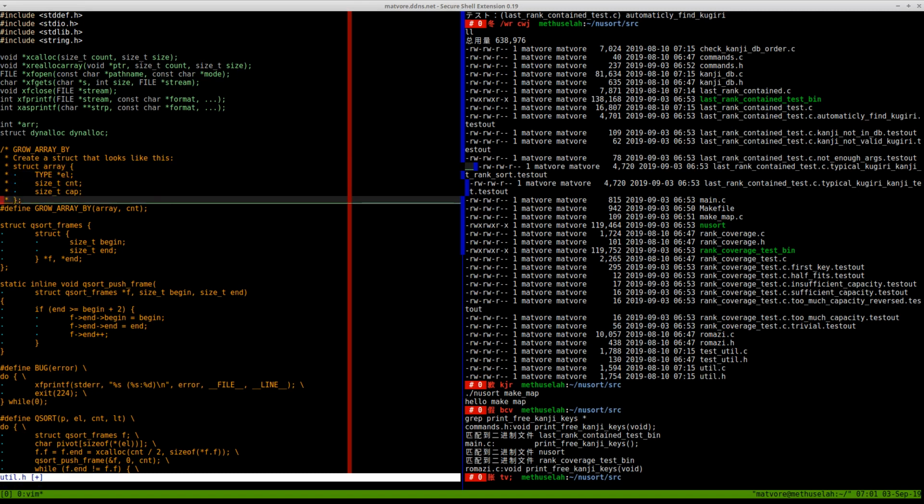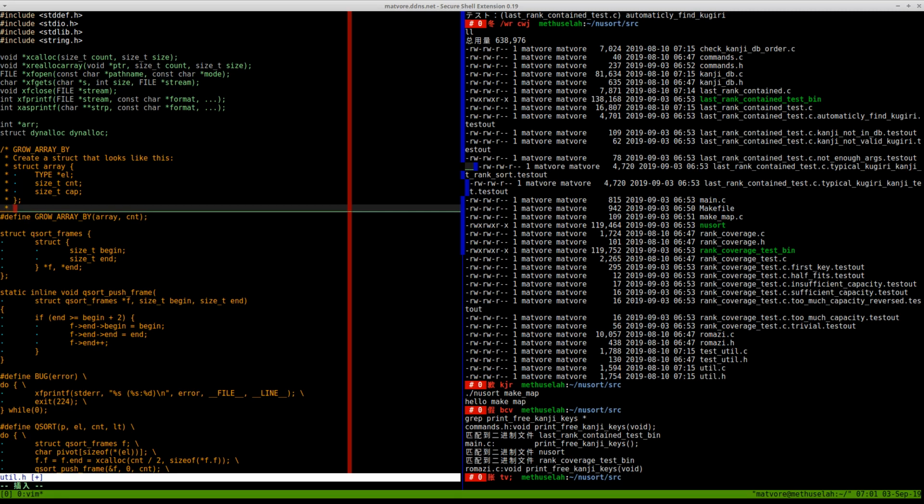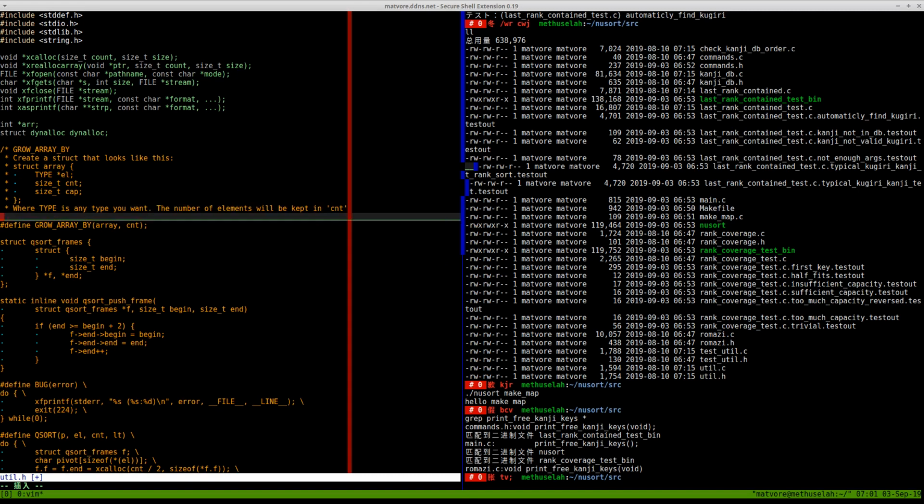All right, create a struct that looks like this. L, where type is any type you want. The number of elements will be kept in count, and the capacity in cap. Cap sounds kind of overused, so it could mean a lot of different things, like capacity, like capability. So let's just call it alloc.